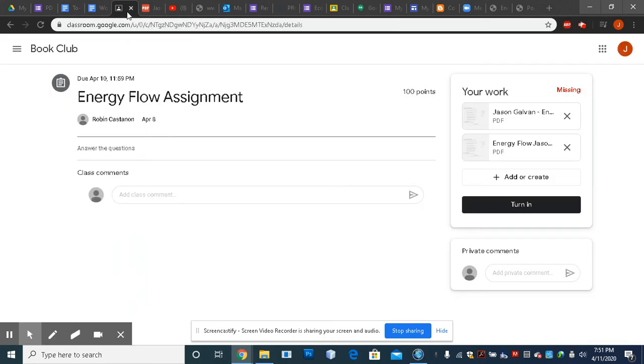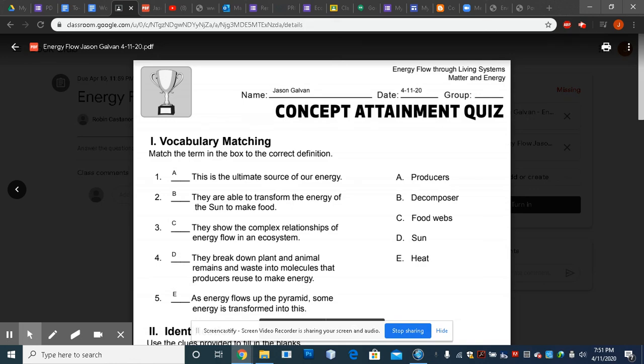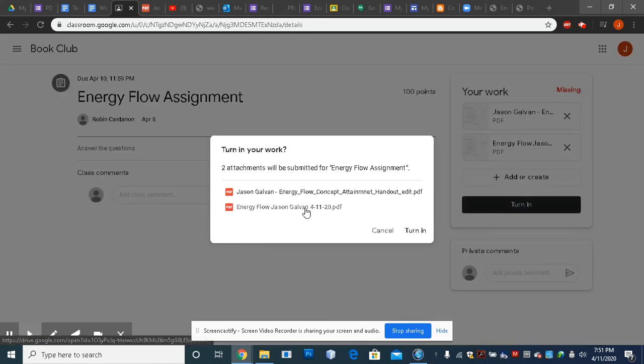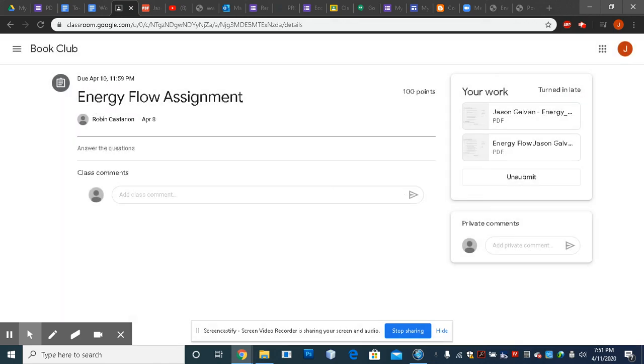So anyway, just going back here to the assignment, we're looking at the little icon. We're ready to turn in. If you want to preview it just one last time, just for the sake of making sure, you can left click and you see that we have our answers and the date and everything. Okay? So I click on turn in. I see that the two files are there. We click turn in, and we're good to go.